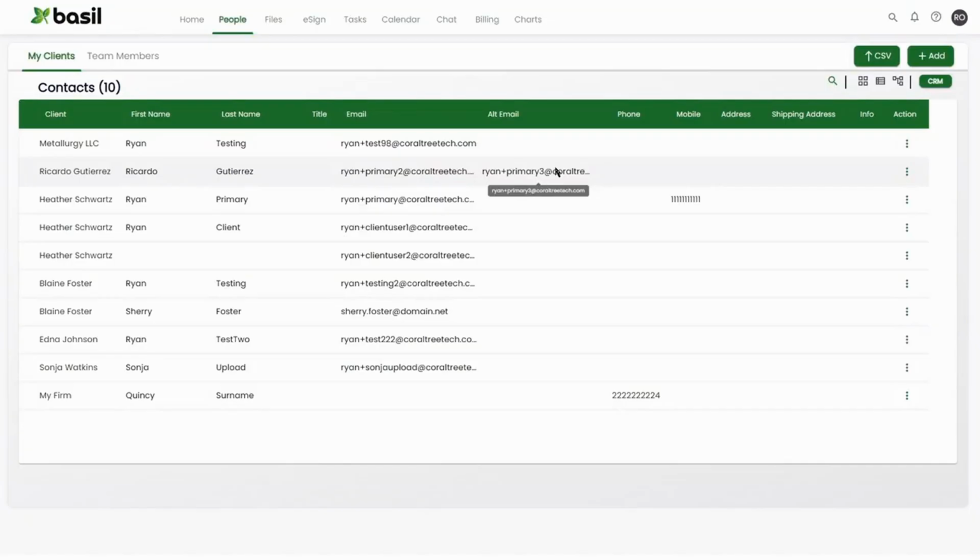By default, any primary or client user invited to Basil will appear on the CRM page. You may have other contacts of your clients whose information you need to keep on file but do not need to be invited to Basil. You can use the Basil CRM page to keep track of those contacts as well.